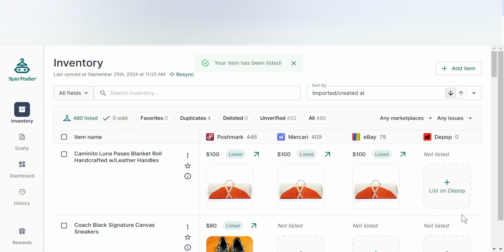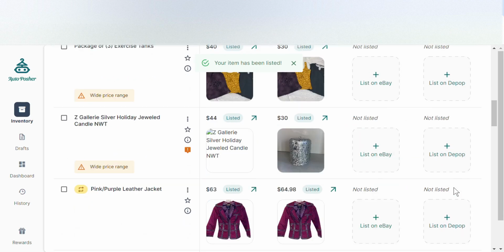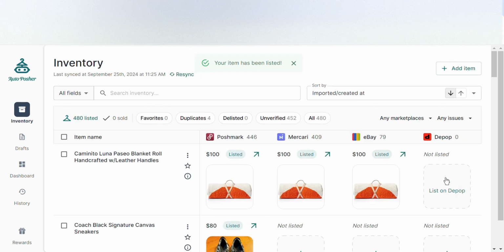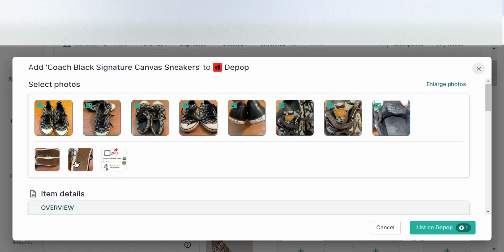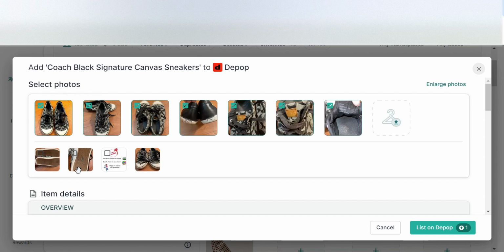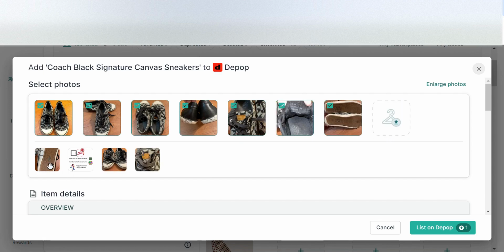Next, I want to go over my Depop account. I have purposely not put anything on Depop yet, and I'm going to use this system to list on Depop. So let's say I want to list these beautiful Coach sneakers. List on Depop. Again, it's pulled up the pictures, but I am limited, so I'm going to have to make some choices and pull out some pictures. I think it is important to see the sole, so I want to make sure to include that. These look like a bit of a duplicate, so I'll take off that one and include another sole picture.